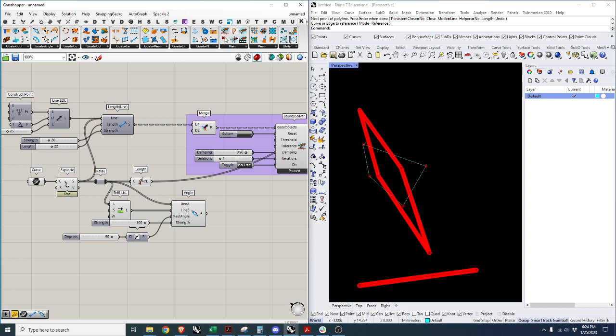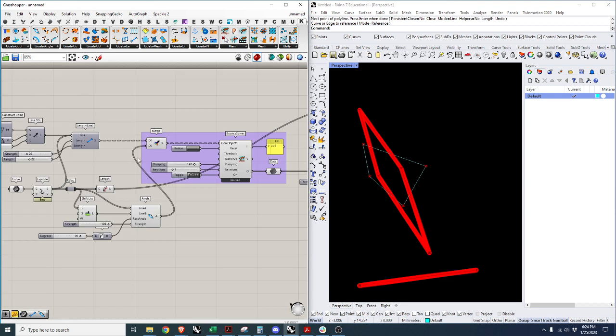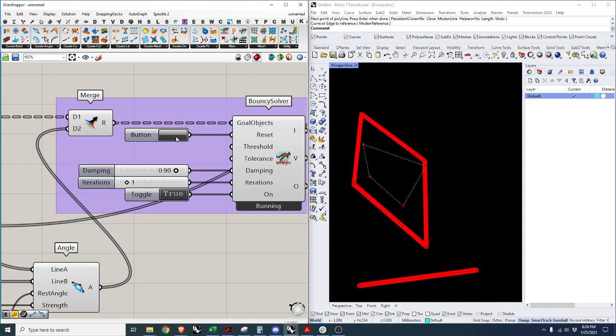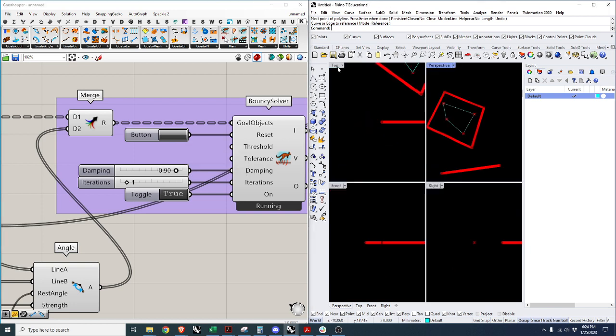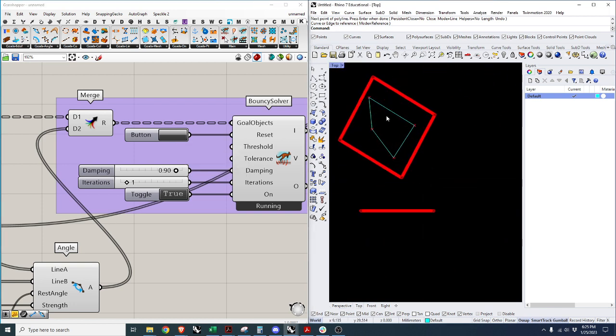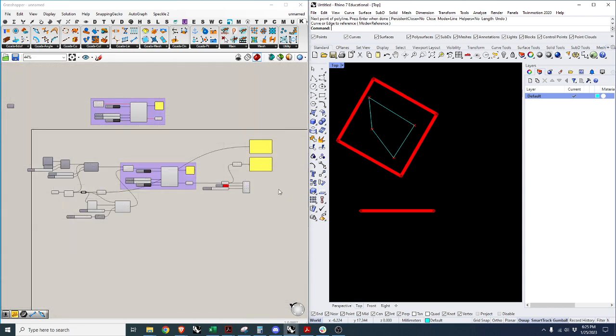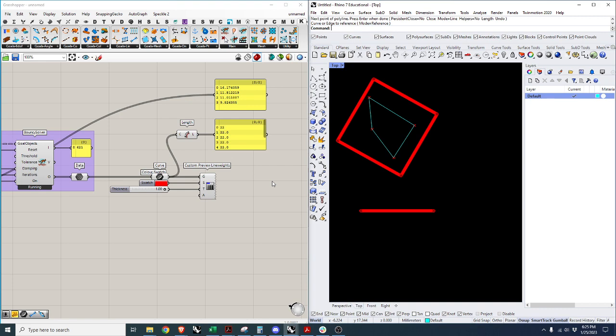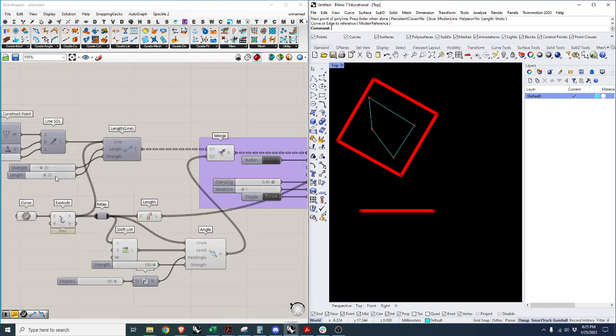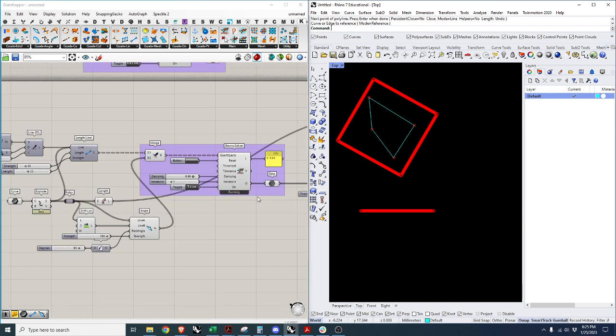Okay, so we've got the angle, and then we will plug the angle into merge, and let's see what happens. So you see how it starts to take it into shape, and it's going to find a resting position. It will iterate till it finds a resting position. So it's also trying to maintain a length. It's also trying to maintain an angle.